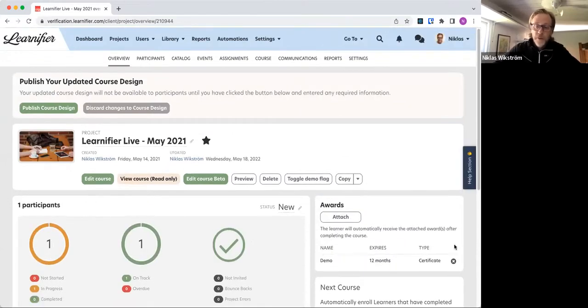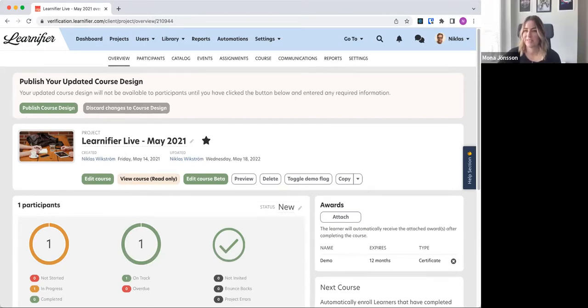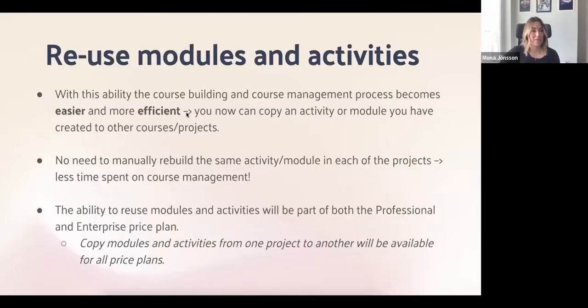Yeah, so now we have a project with this newly created certificate. That's all for me. Back to Mona. Awesome demo, Niklas. Thank you very much. Great. So that is our automation of certificate renewal feature.